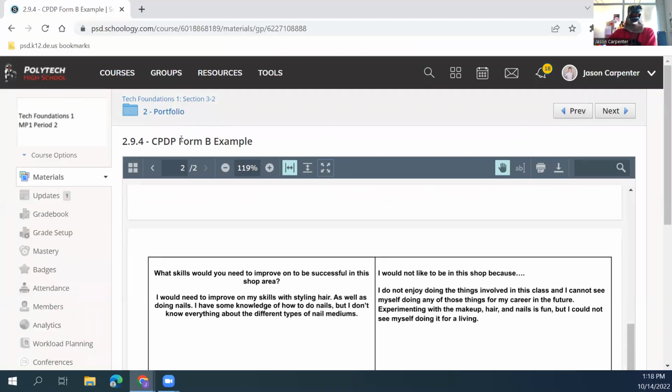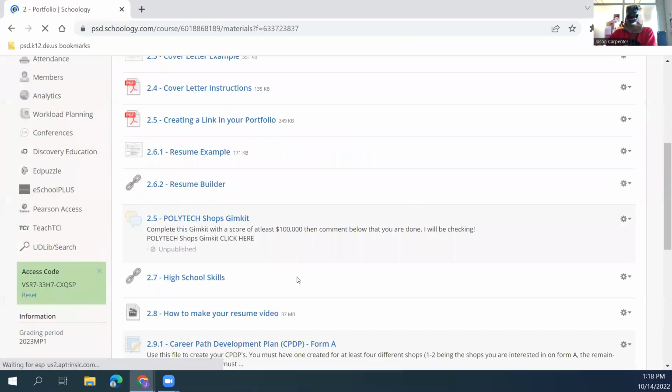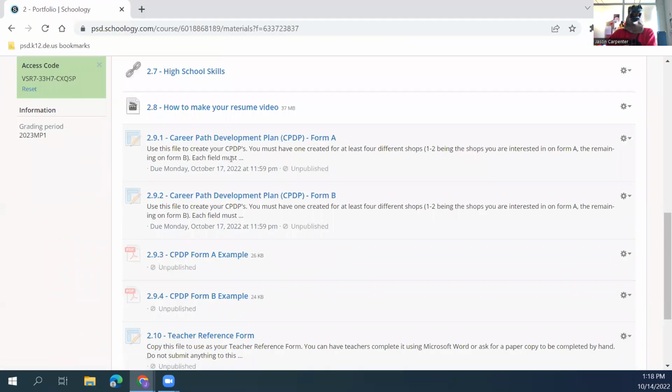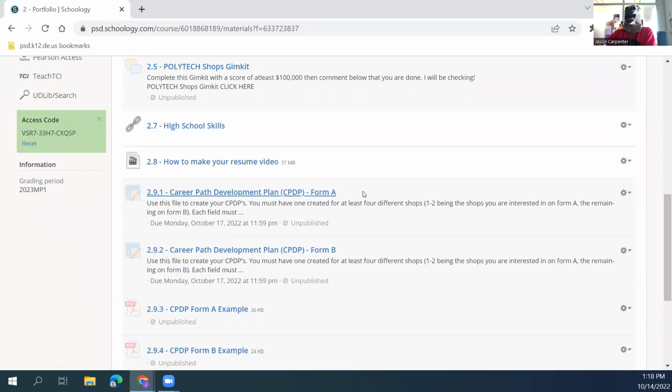So that is what you're going to do. You need to do 2 CPDPs for A, 2 CPDPs for B. You can submit them here, but most importantly, you must link them on your portfolio. If you have any questions, make sure that you take the time to ask.